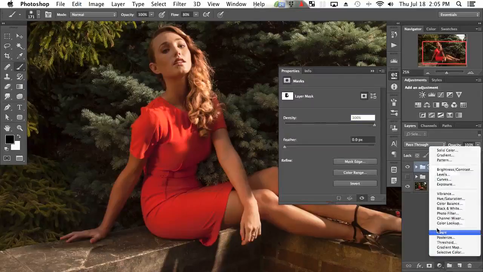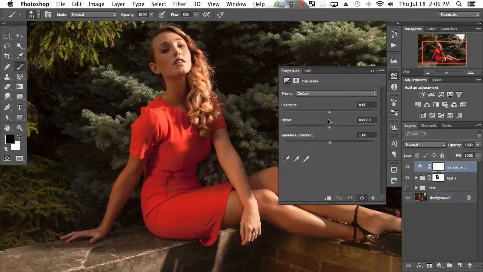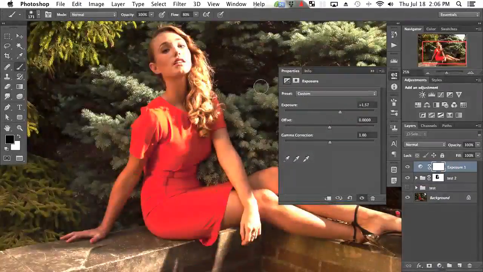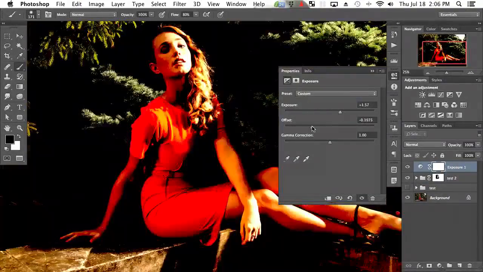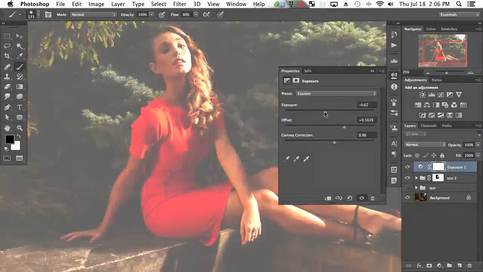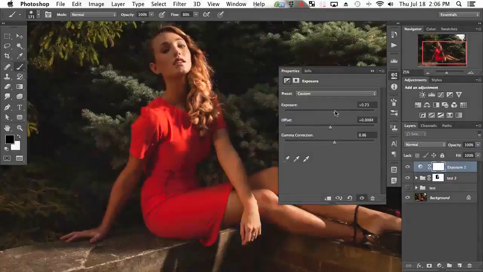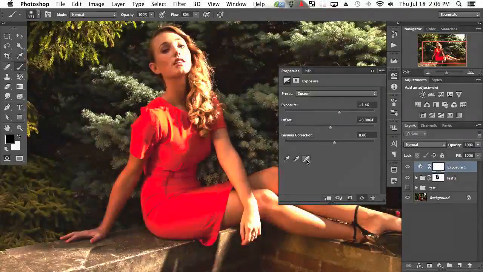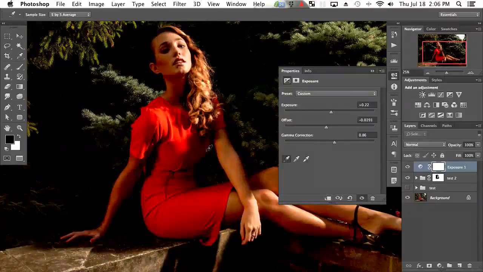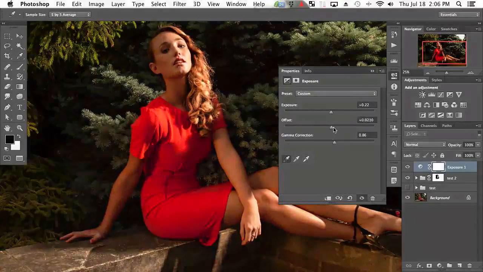All right, the next one, curves we already did, exposure. Make it brighter, make it darker, but it's too crude in my opinion. Like it's blowing out highlights already, you know? I just don't use it. It's never gotten to the point. You can pick your white point, if you want to do that. And if you want to pick your black point, you can do that too. Maybe I shouldn't have picked my black point.